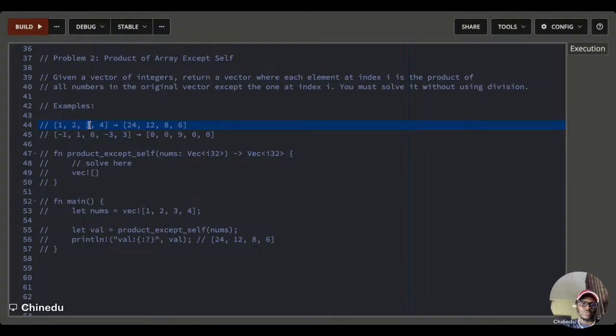When we get to the index of 2, we want the product of 1, 2, and 4, which is 1 multiplied by 2 multiplied by 4, which gives us 8. We do that until we get to the last one, at the index of 3, which is 4, where we want 1 multiplied by 2 multiplied by 3, which gives us 6. That's basically what product of array except self means. Like I said, I will try as much as possible to do the brute force of this, which I believe is very simple. Then we'll try and do the optimal solution.